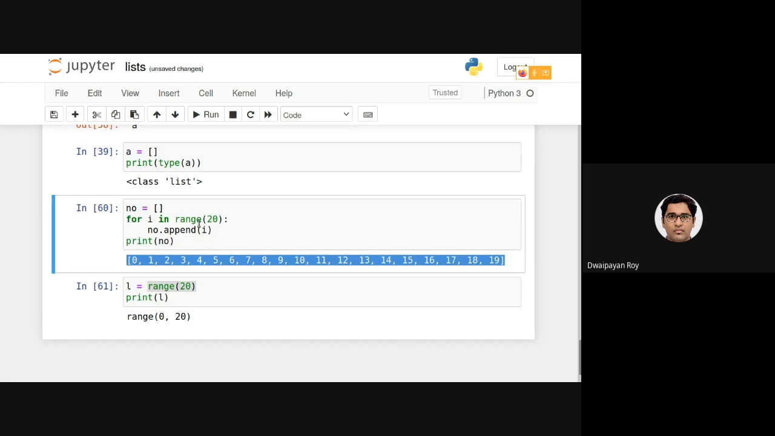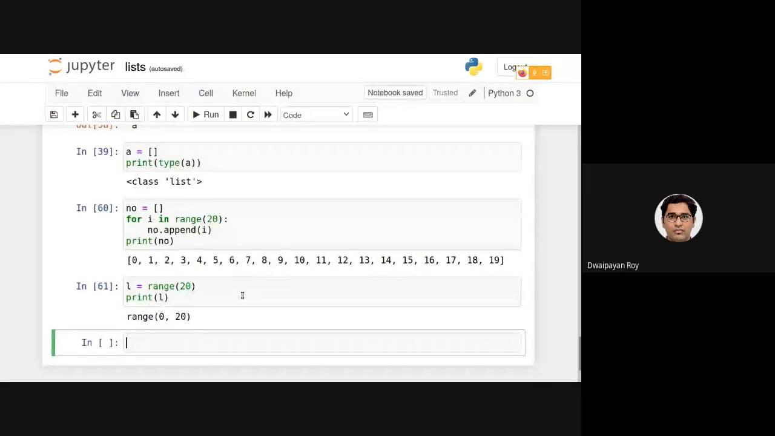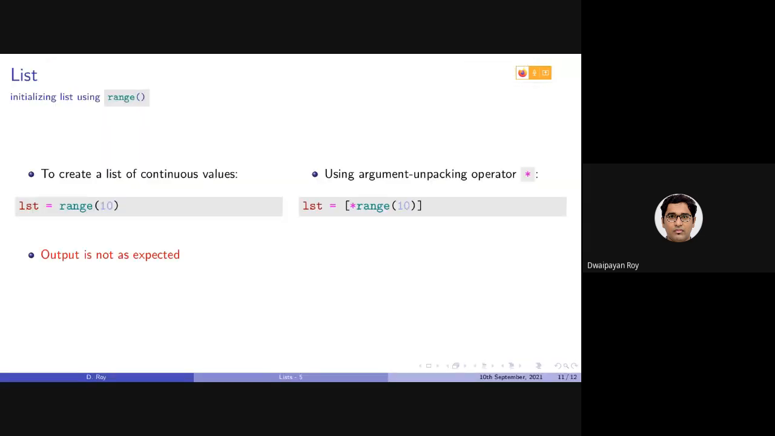Use this kind of a for loop. But is there a better way, or a shorter way to do that? Actually, there is a shorter way. That is called argument unpacking. There is again this star operator, which has an associated application in this regard as well, which is basically this unpacking operation.